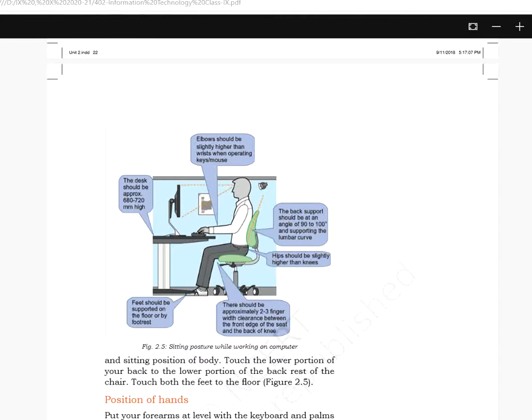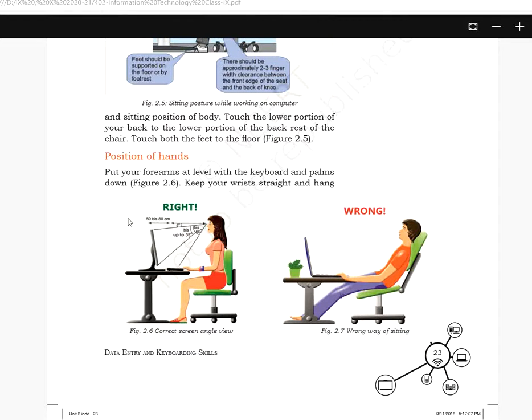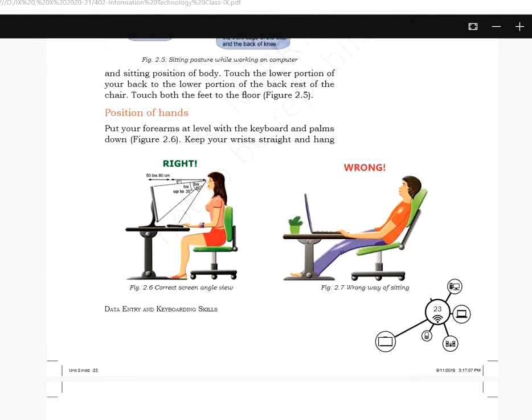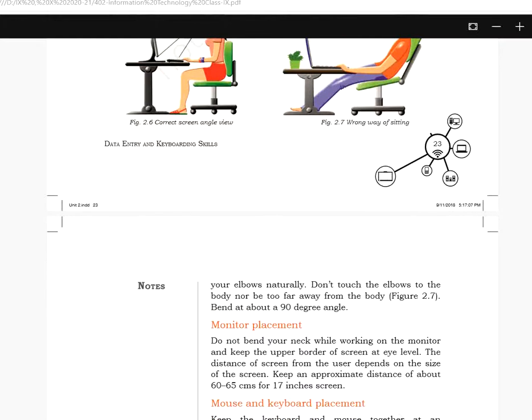Then the position of hands also matters while working on the keyboard. So you can notice, put your forearms at level with the keyboard and palms down. Keep your wrist straight and hang your elbows naturally. Don't touch the elbows to the body or keep them too far away from the body. Bend at about a 90-degree angle. So in this diagram you can notice the correct posture of your hands which you need to follow while using the keyboard. Otherwise in the long run your body suffers actually.